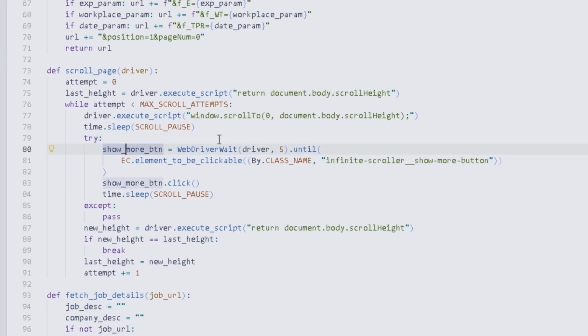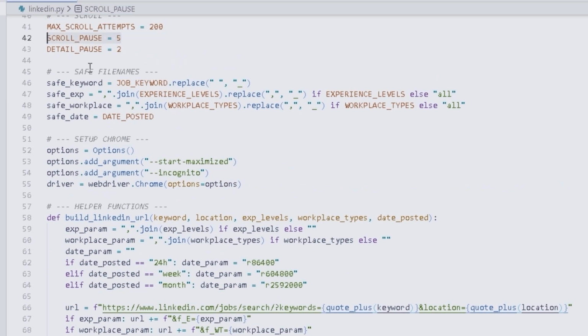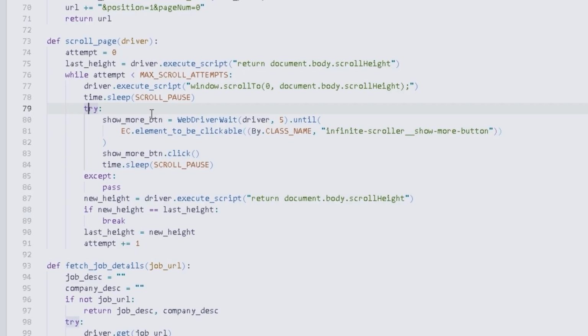Then it'll try to find the show more button. The show more button shows up on the page once you've scrolled down far enough. It will repeatedly check for the next 5 seconds whether there is an element with the expected condition. In our case, this is class name infinite scroller show more button. And once that condition is met, it will return that element. Once again, there is a sleep of scroll pause, 5 seconds. It will try doing this, but if it fails, it goes into except and passes this.